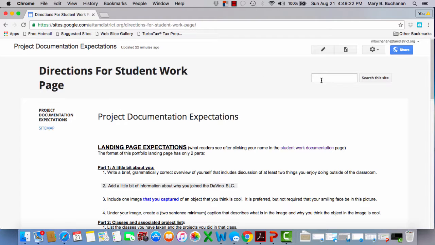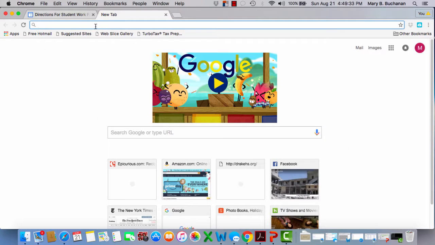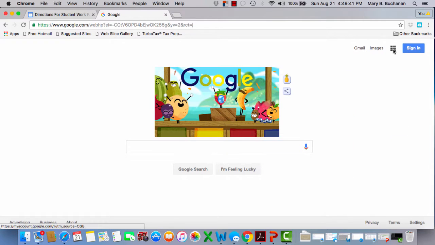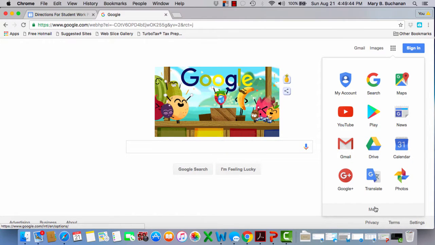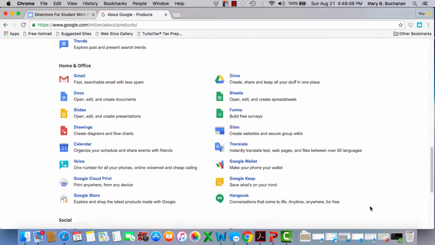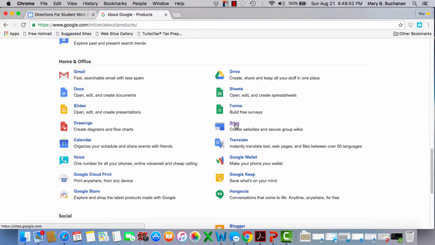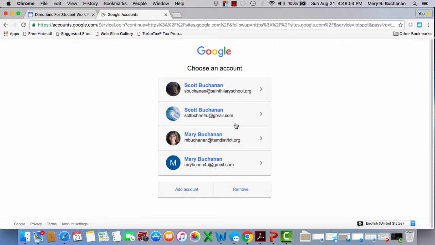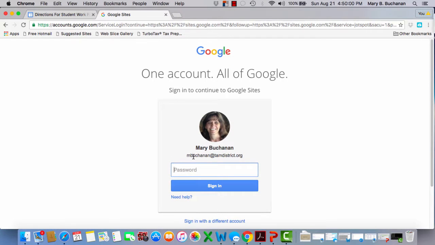So first you're going to need some account that is a Google account. If you don't have one, please make one. And then I'm just going to open Google here. And then under this image here, let's see, I'm going to sign out first so it'll look like what you will see. And you'll go to more and even more. And then scroll down toward the bottom under Home and Office. You have sites where you can create a website. All right, since I have a site, I'm going to go ahead and log back in.